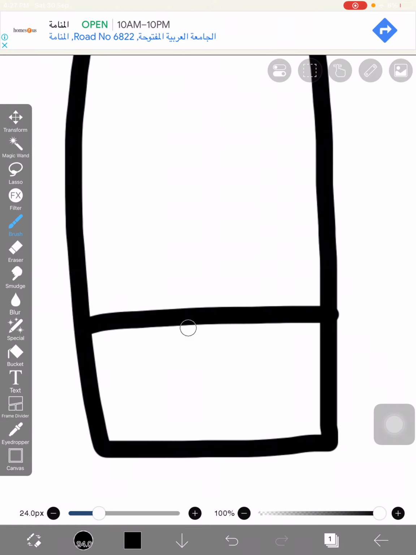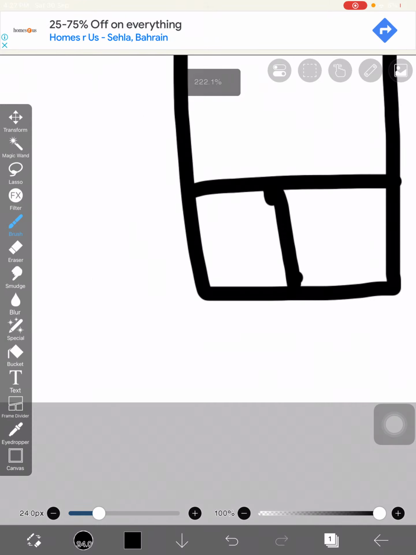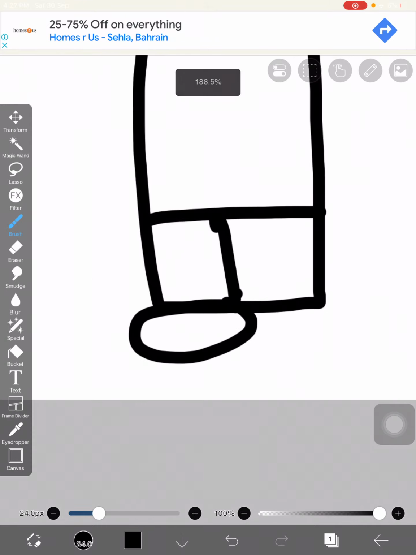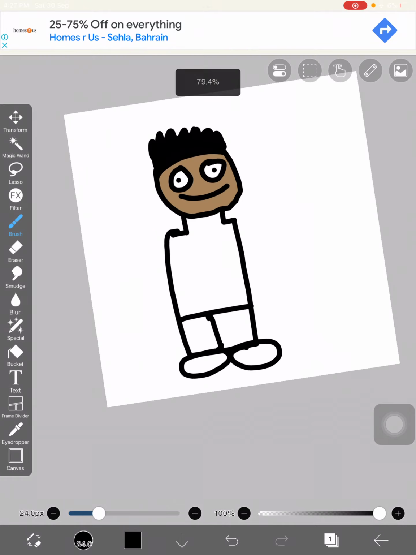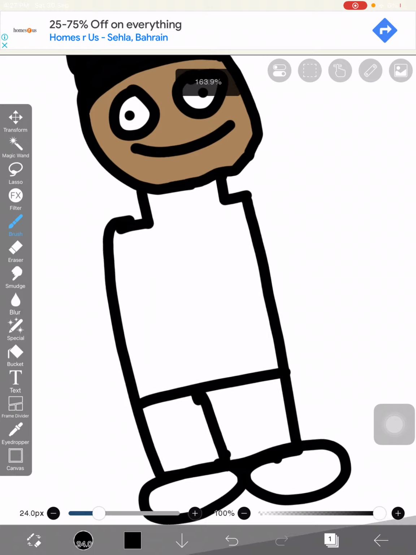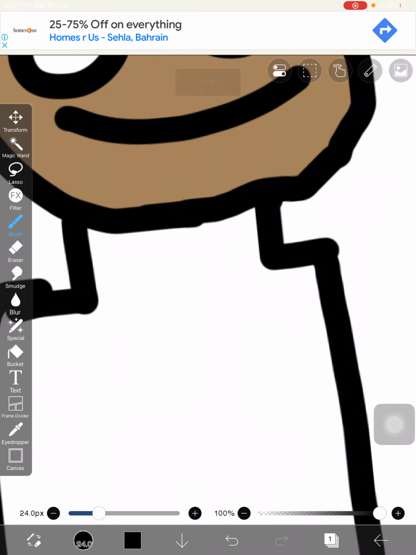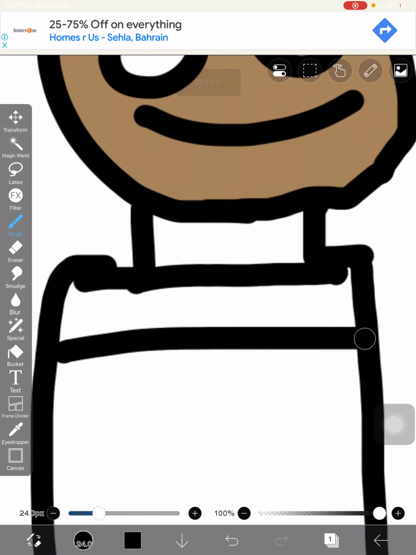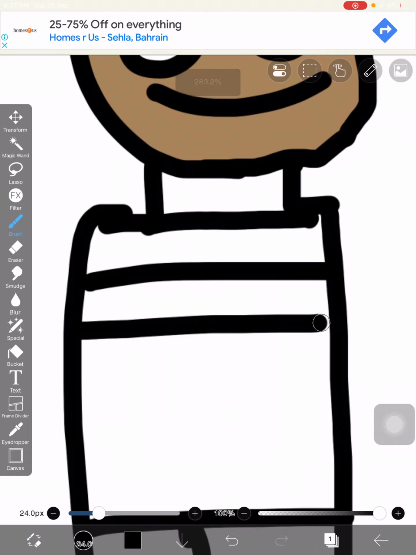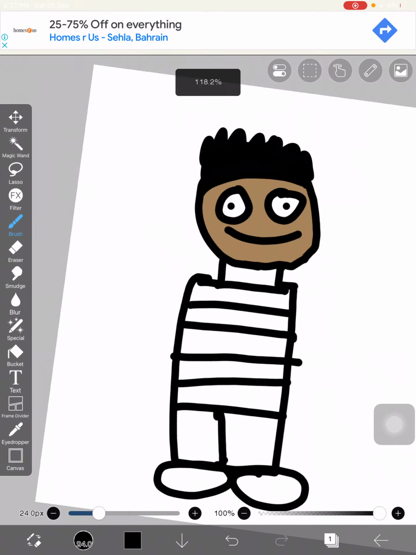this is gonna be my shorts. I mean, those are gonna be my jeans. And these are my feet. And, time for my clothes decoration. And, these are the stripe.